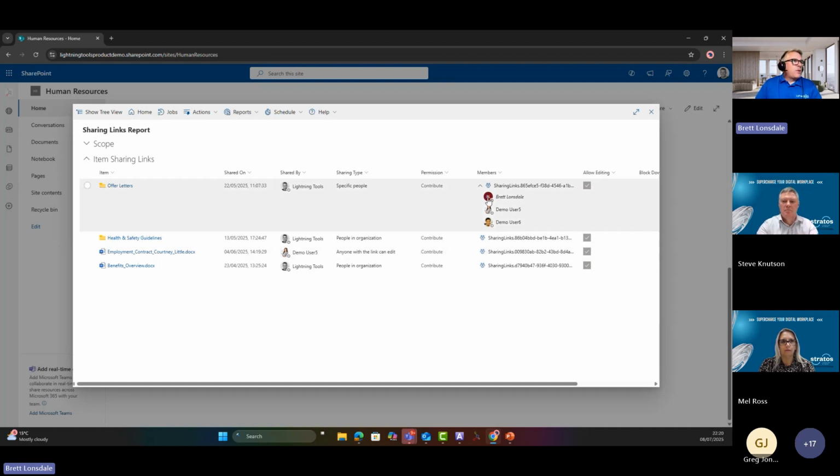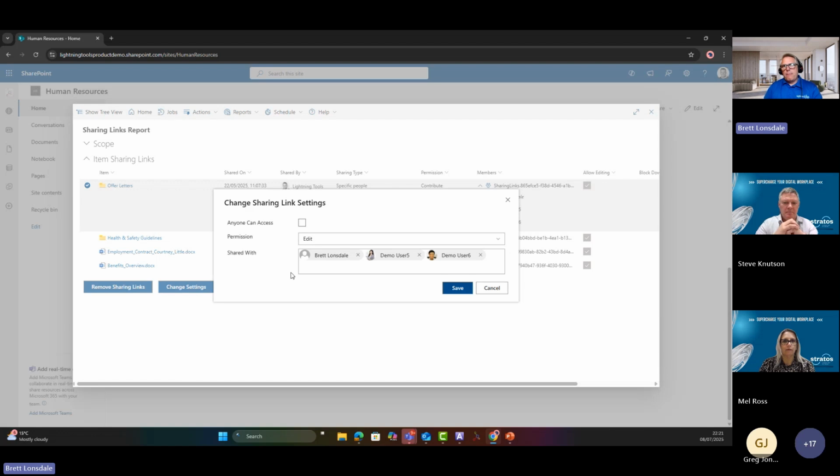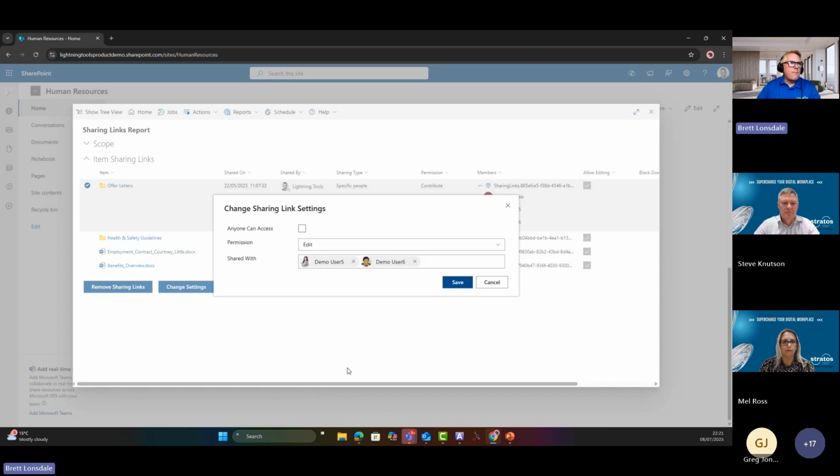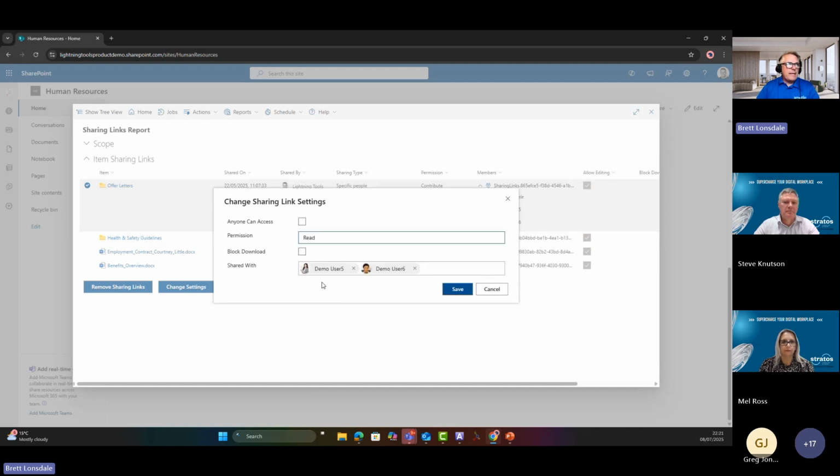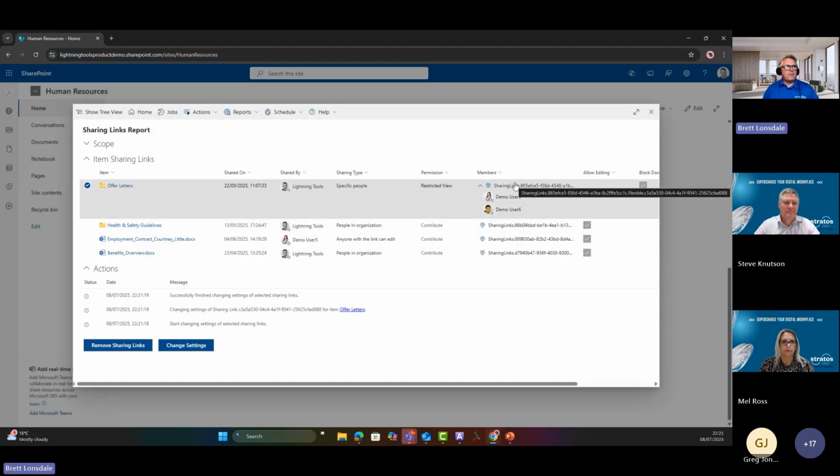This sharing link on the specific people, if I select that, one of the things you'll notice is I can also change the settings. So I don't have to remove the sharing link and reassign the sharing link if I do want to make changes. If I just want to drop out Brett Lonsdale from that, I can do and make that change. We could also change down from edit to maybe read. We could block download as well, save that, and those changes will take place immediately. You can see it's gone from contribute to restricted view, and we've got rid of that external user.